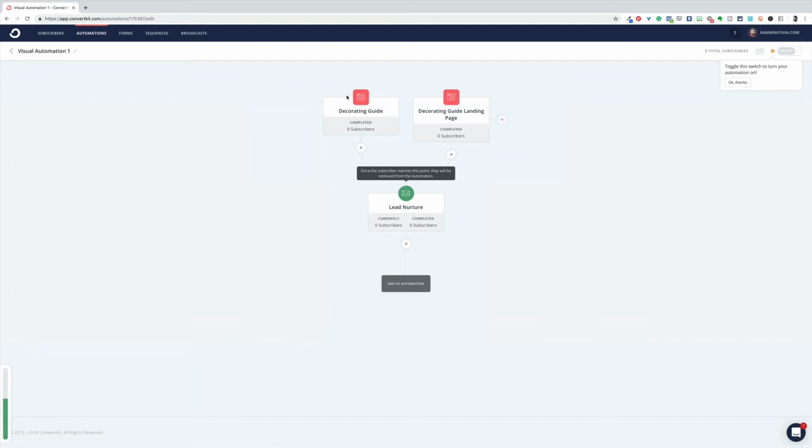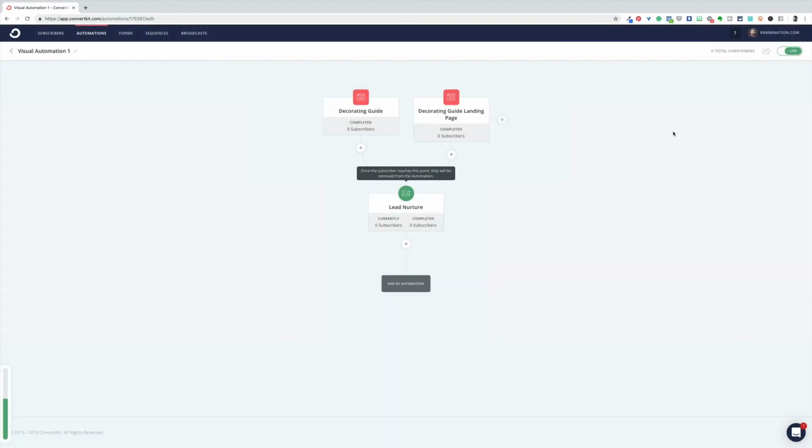So now we know when someone opts in, and we make sure to turn this on rather than leaving it paused. Okay, it's on. Then we can give this a name. So we'll call this decorating automation. So now we know when someone opts in for her guide in a blog post, or they go to the landing page and opt in for her guide, they're going to be sent to a lead nurture sequence. That sequence we just created, they'll be getting those emails over time. And there's a whole bunch of other advanced features you can do if you want, but you don't have to worry about for now. This is good for getting started.